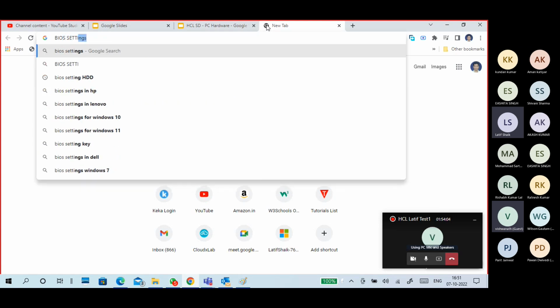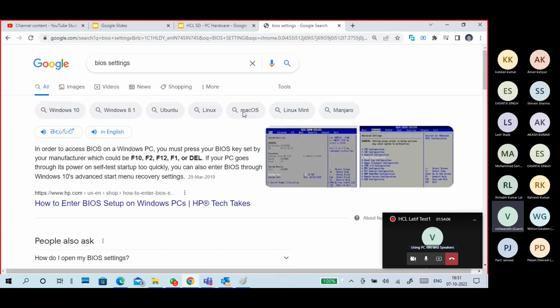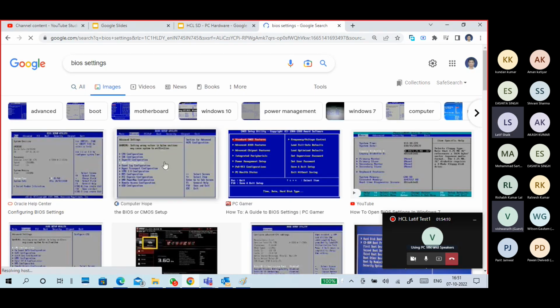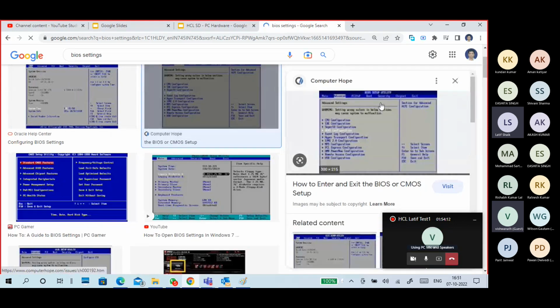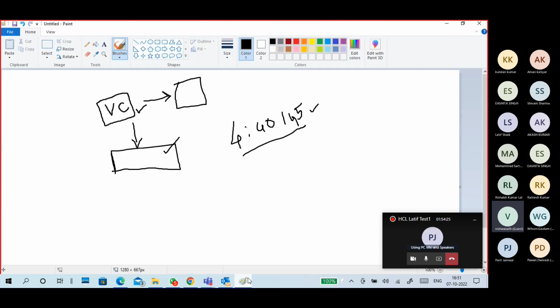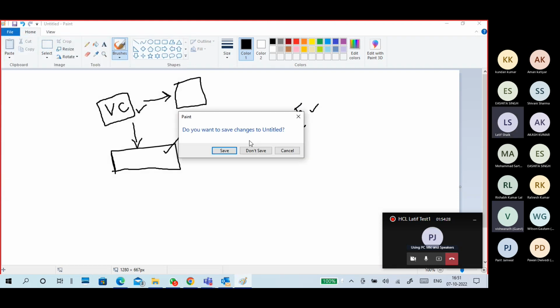I can show you in my virtual machine also, but it's okay. Different computers have different types of BIOS settings screens. When I install Windows, then I will definitely show this. This is a BIOS system.